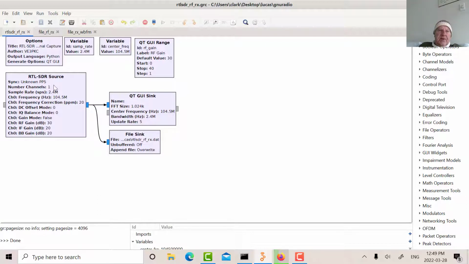I've got my RTL as a source. Now, the files get big very fast, so you can imagine 2.4 mega samples per second. If I sample for 10 seconds, that's 24 mega samples in 10 seconds, and each sample is 4 bytes. So that's a big file. Let's say we only want to look at 200 kilohertz of spectrum. Then you would reduce this from 2.4 megahertz down to 200 kilohertz, and that would reduce the spectrum.